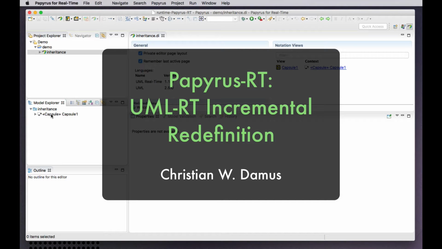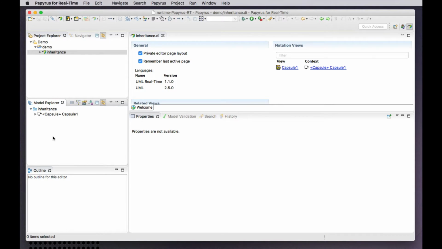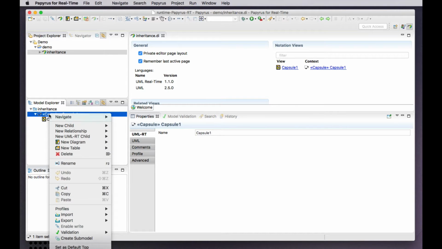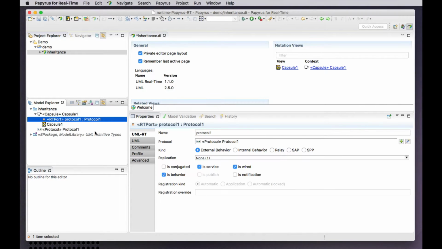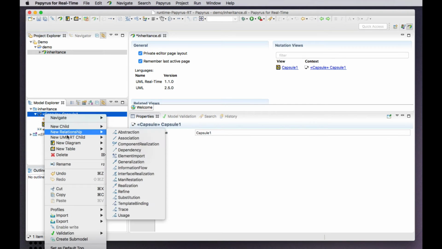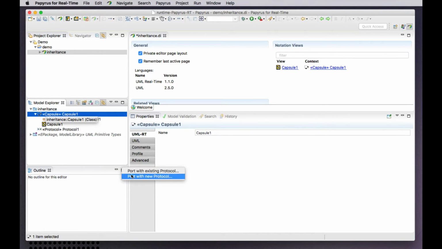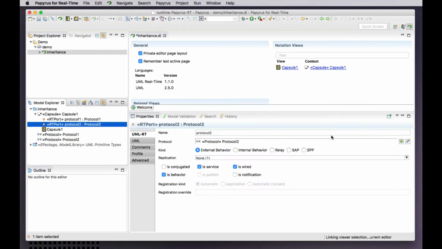Hello and welcome to a brief demonstration of a first draft of the UML-RT semantics of incremental redefinition in Papyrus-RT. So looking at a very small Papyrus-RT model with one capsule, let's add a couple of ports to this capsule. And we'll let each port be typed by a new protocol. Like so. So now we have two protocols, one for each of our ports.